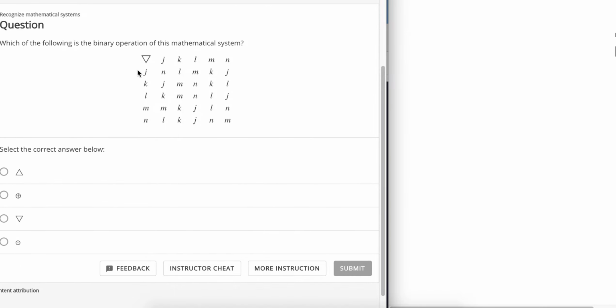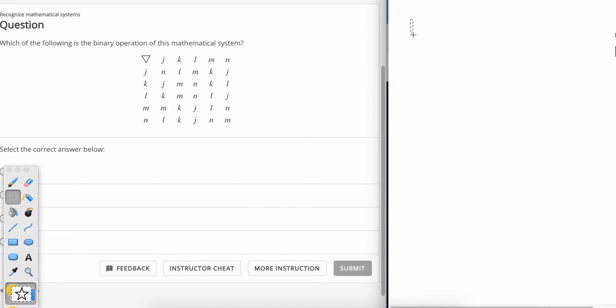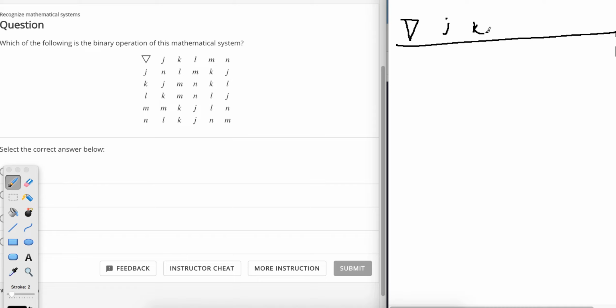Which of the following is the binary operation of this mathematical system? Again, lines going across here as like kind of the header for the row and the column. So what you should imagine this table looks like is J, K, L, dot, dot, dot, and then J, K, L with a distinguishing line here. J and J match up with letter N, right? J and K match up with the letter L, etc.